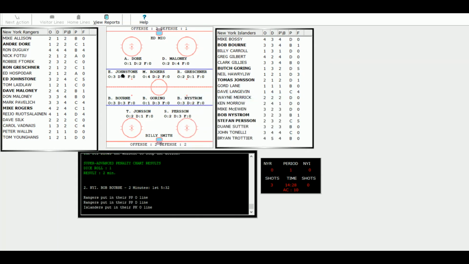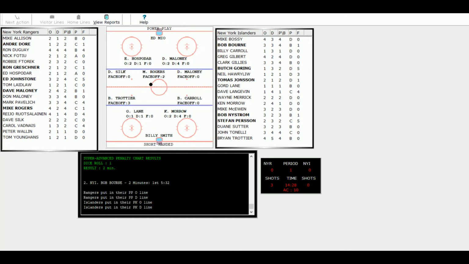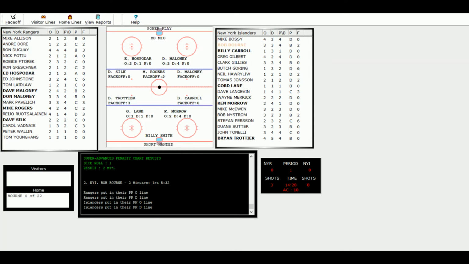So the computer has 2 lines for power plays and 2 lines for PK. And I want to make sure that Billy Carroll's in there with Brian Trottier. So Carroll has 0. Gord Lane is on the ice with 0. Morrow with 0. And Trottier with 0. So I'm fine with that for the Rangers. Rogers has been on there for 2. Maloney and Silk I haven't. Maloney are fine. Hottespar and Don Maloney. So everyone's good. No one's been out there 7-8 cards.